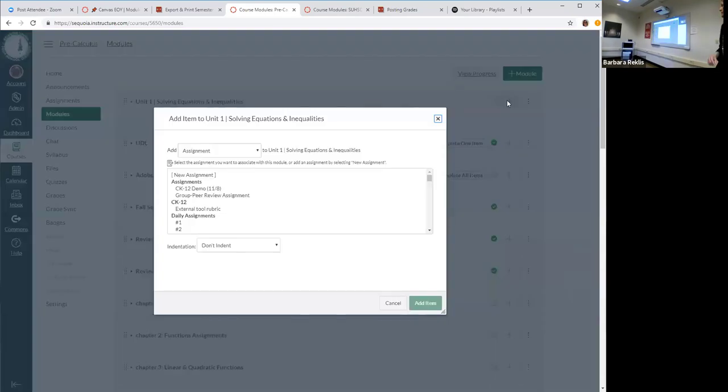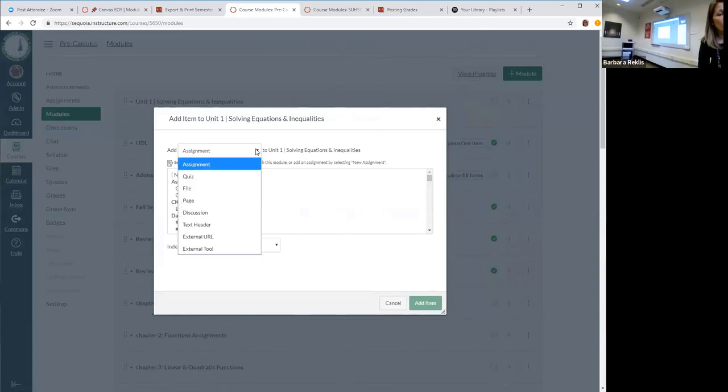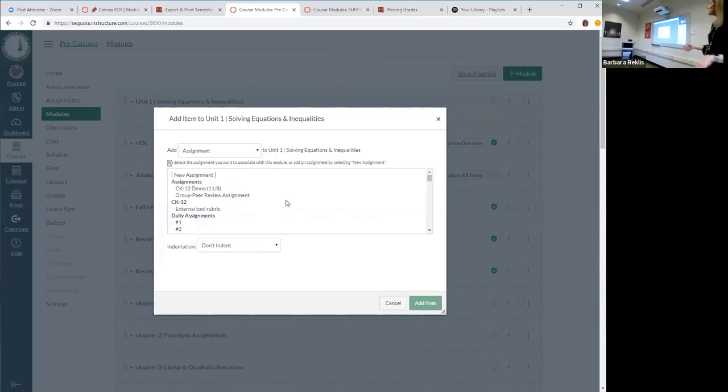So I'm going to click the plus sign within the module. So then you'll see in here, it defaults to assignments at first, but you can add any of these Canvas tools. Okay, we'll start with assignments. You'll see all of the assignments you created in that class included in this list. So you made all this stuff already. Now you want to organize it, right?